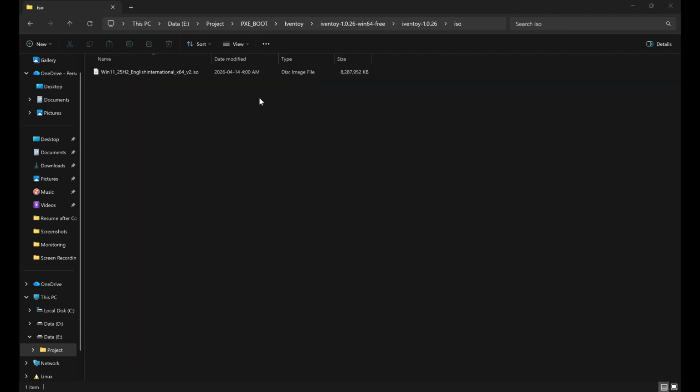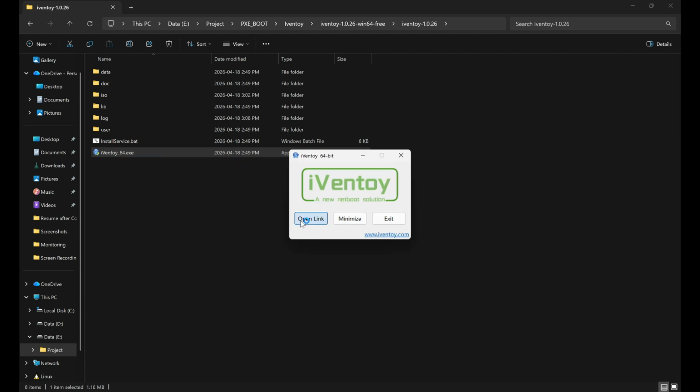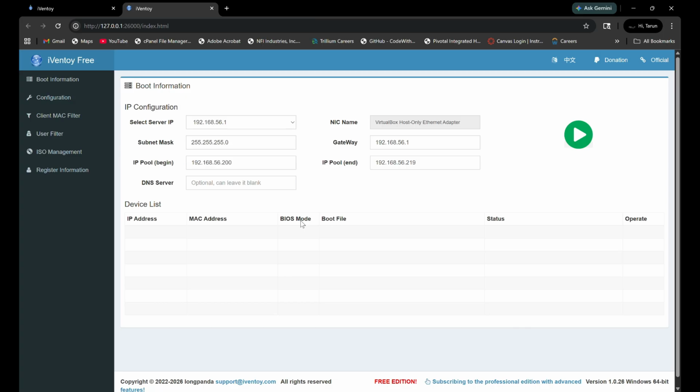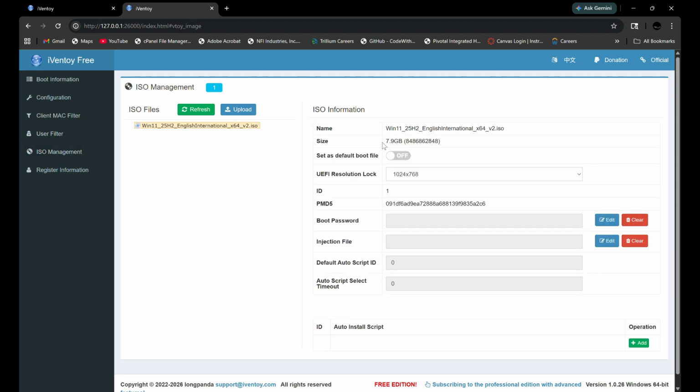My Windows image is successfully copied to the ISO folder of iVentoy server. So let's check if our Windows image is live on our server or not. So we will go to iVentoy live server, open link, and in ISO management, yeah, we can see our Windows image is live here.